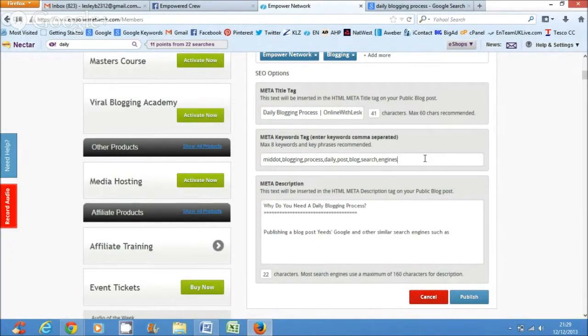Now, what Empower Network does is it also offers you some meta keyword tags. A maximum of 8 keywords can be used, separated by commas. And this is what Google, Yahoo, Bing, all the search engines will use in order to place you within their search results. So what I tend to do is take the blog title and put that in there. I will also put blogging, just so that it comes up under a much wider search, rather than just people searching for daily blogging process.